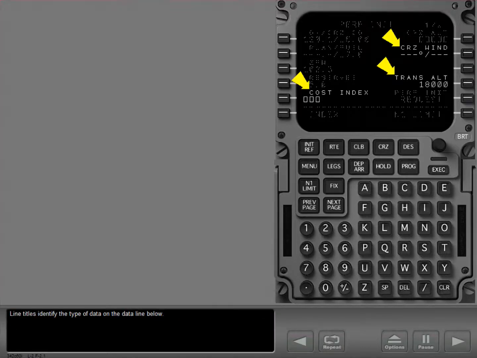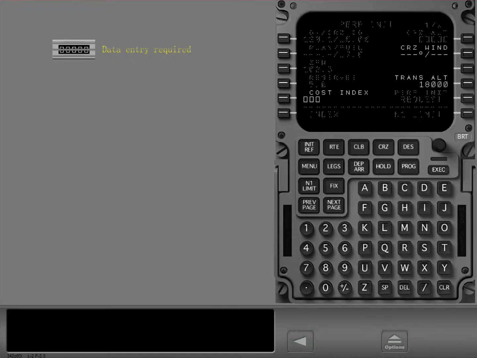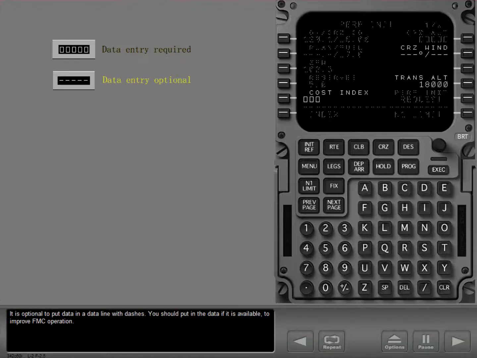Line titles identify the type of data on the data line below. Some data lines contain boxes. You must put data in the boxes for the FMC to operate correctly. Some data lines contain dashes. It is optional to put data in a data line with dashes. You should put in the data if it is available to improve FMC operation.